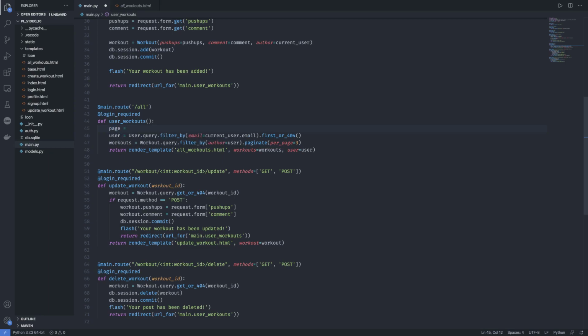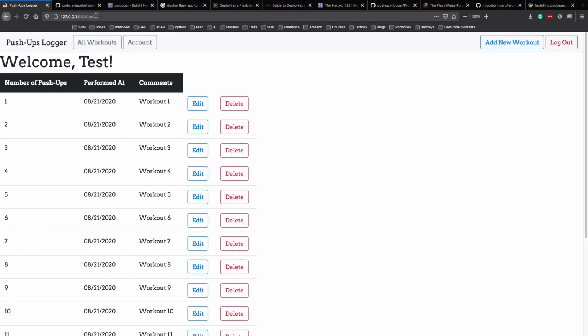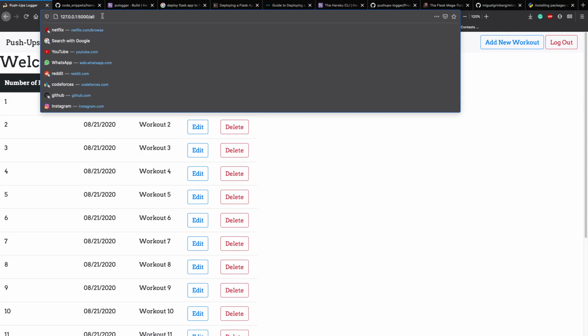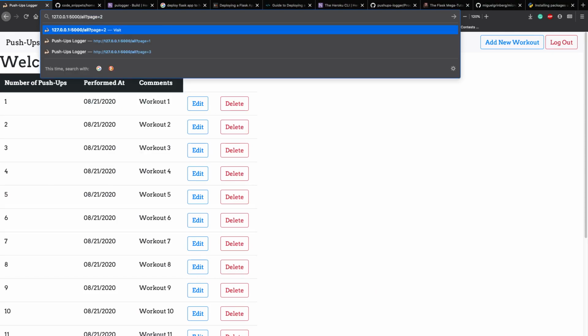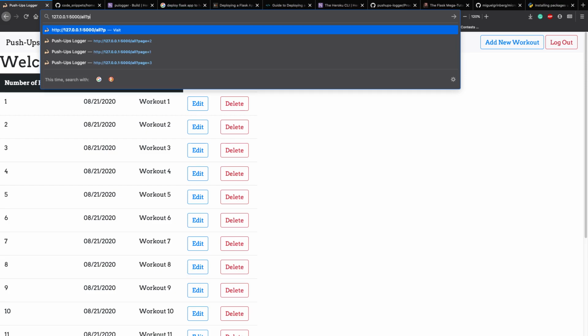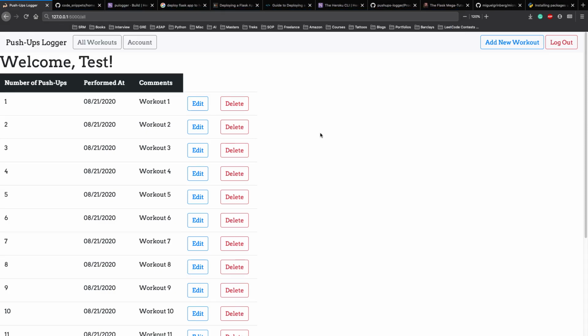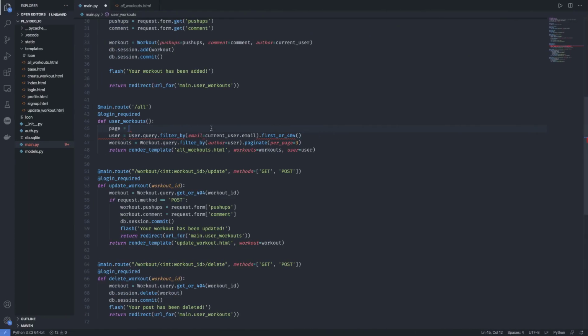So what we can do is whenever we change a page or go to the next page, we have a different URL where it's question mark page equal to something. So these are the parameters in our URL. So we need a way to actually get these parameters and then use them to change our pages.